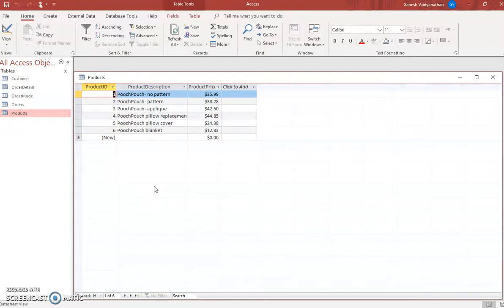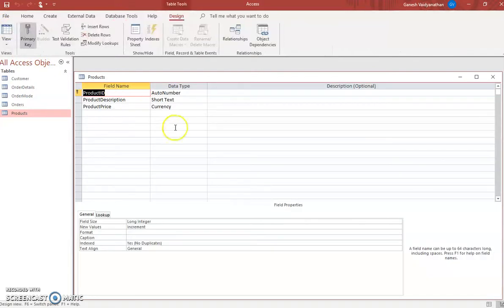So this table, products, gives you the product description, the product price, and the product ID. If I click on this view button here, it is going to take me to the datasheet view, and that will give me the data. So here I can see the product ID. See this button here? This button here tells me that this is a primary key.